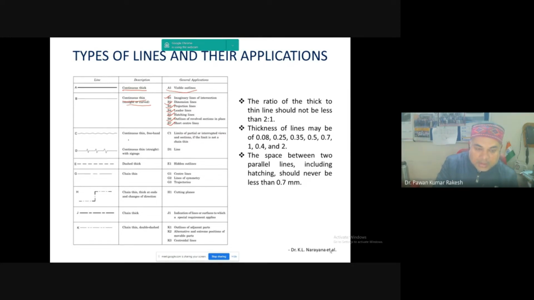The symbols. Another is C, the continuous thin freehand line. You can draw it, right? It is used for limits of partial or interrupted views and sections, if the limit is not a chain line. Then the continuous thin straight line with zigzag, that is the D1 line. So there are symbols, and the dashed thick line means hidden outlines, E1. Then the chain thin line, that is the bigger symbol.